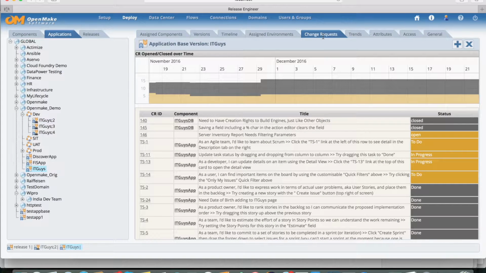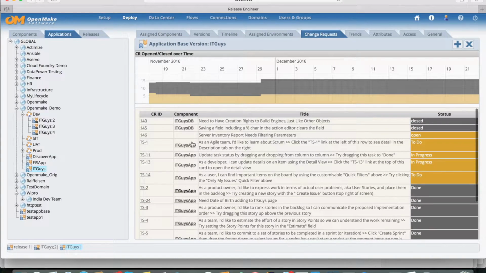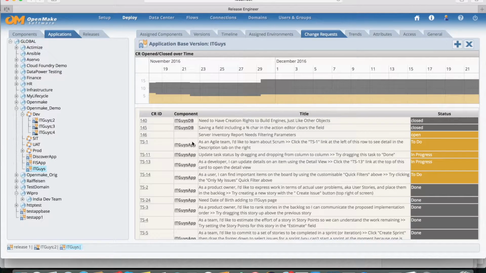Now what you can do with this is attach change requests from tools such as Bugzilla or GitHub or Jira at the moment. You can connect those to applications and components. So what that gives you is the ability to track change requests on particular applications or components.